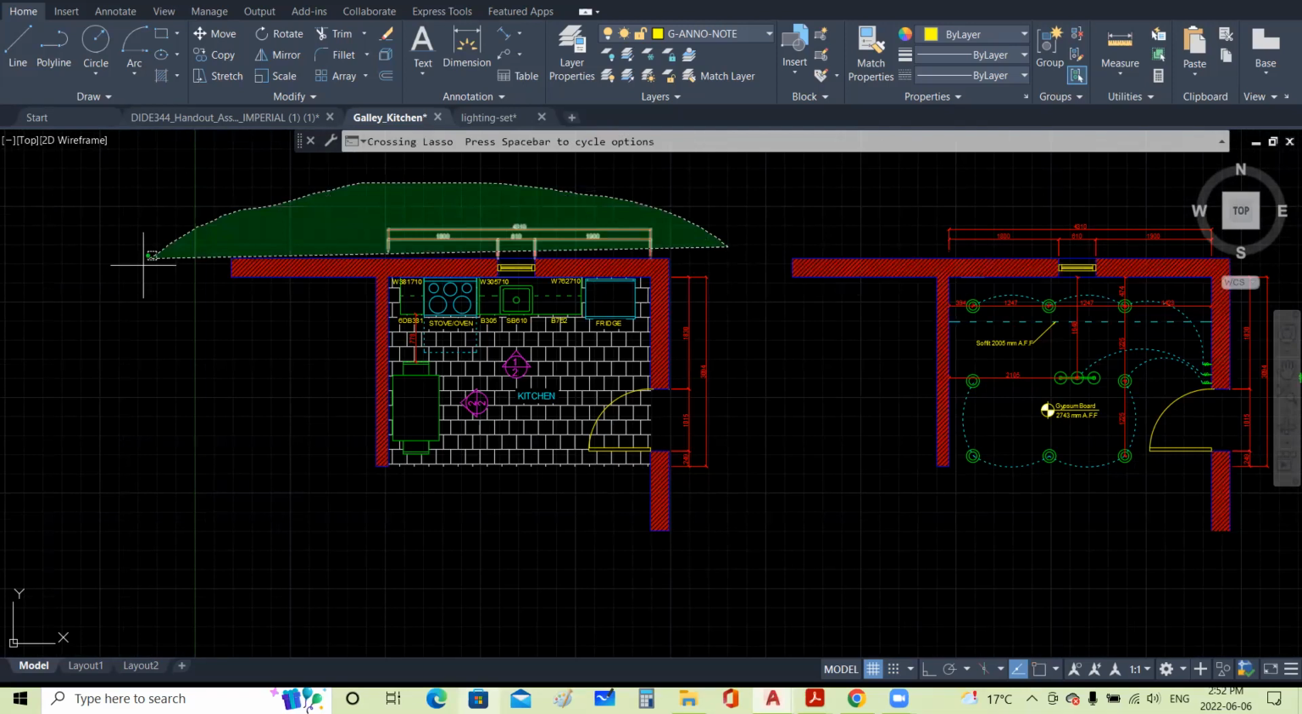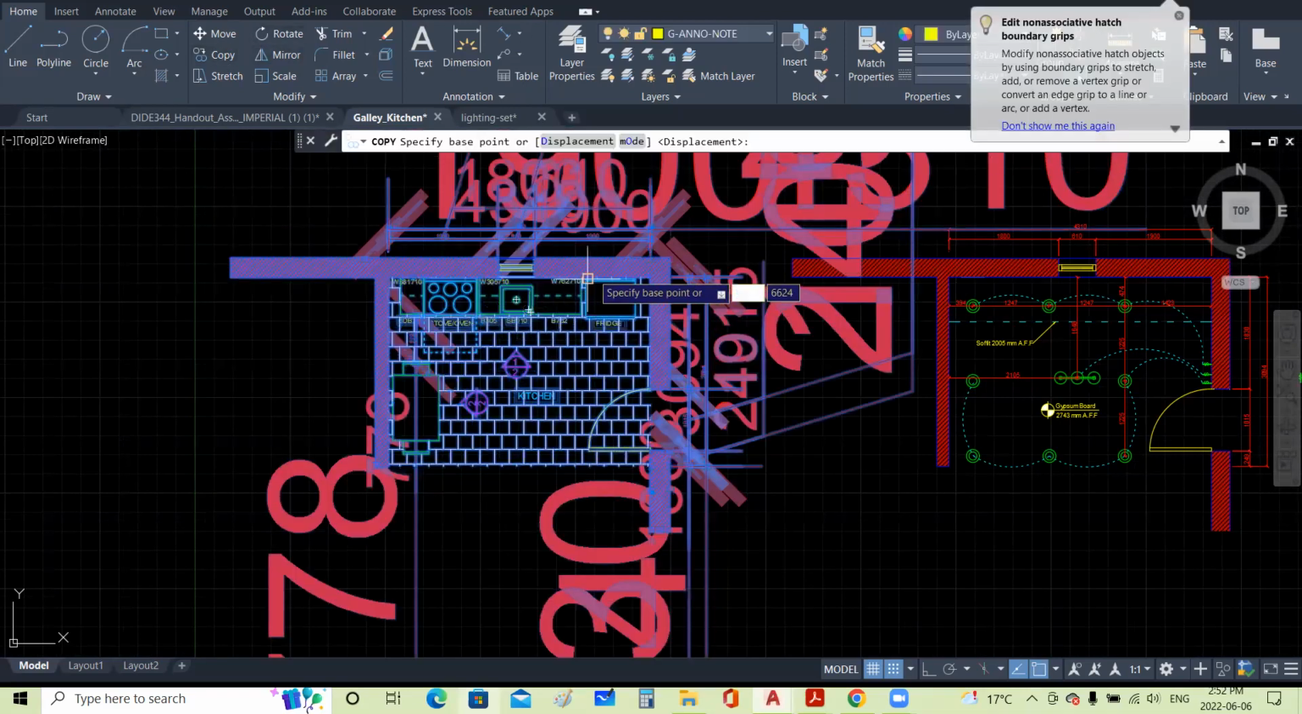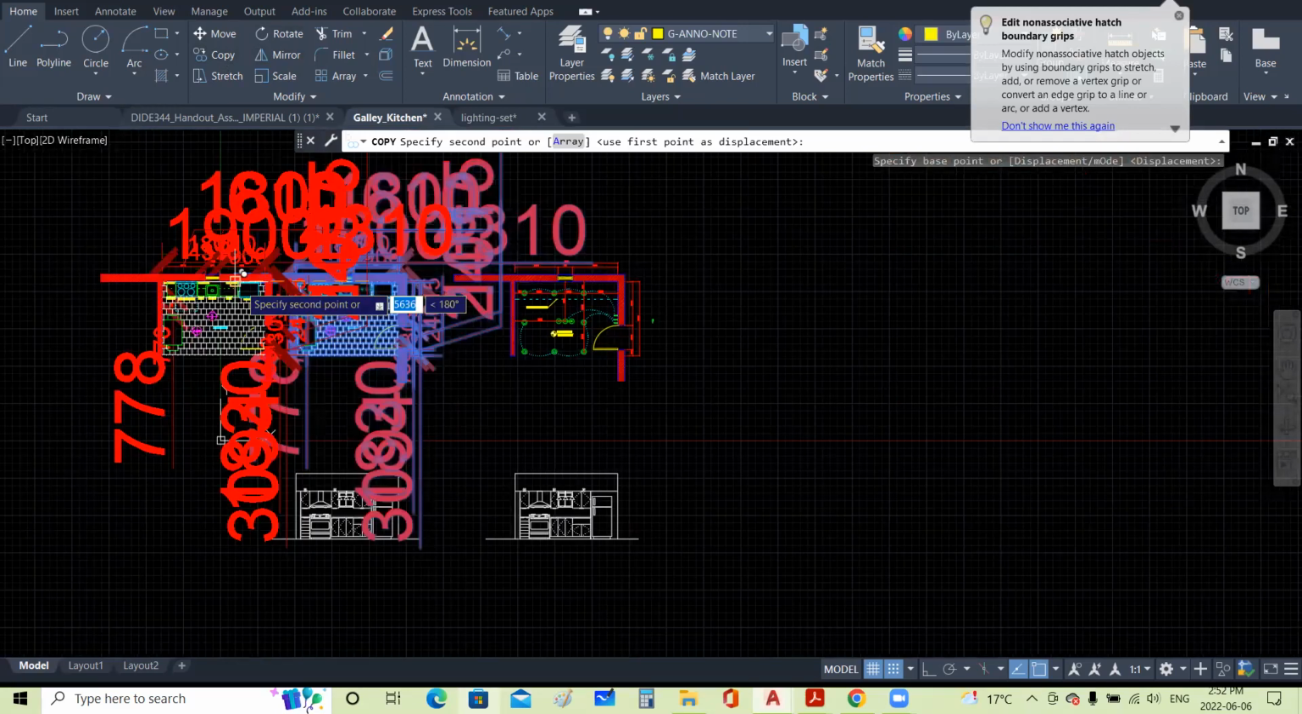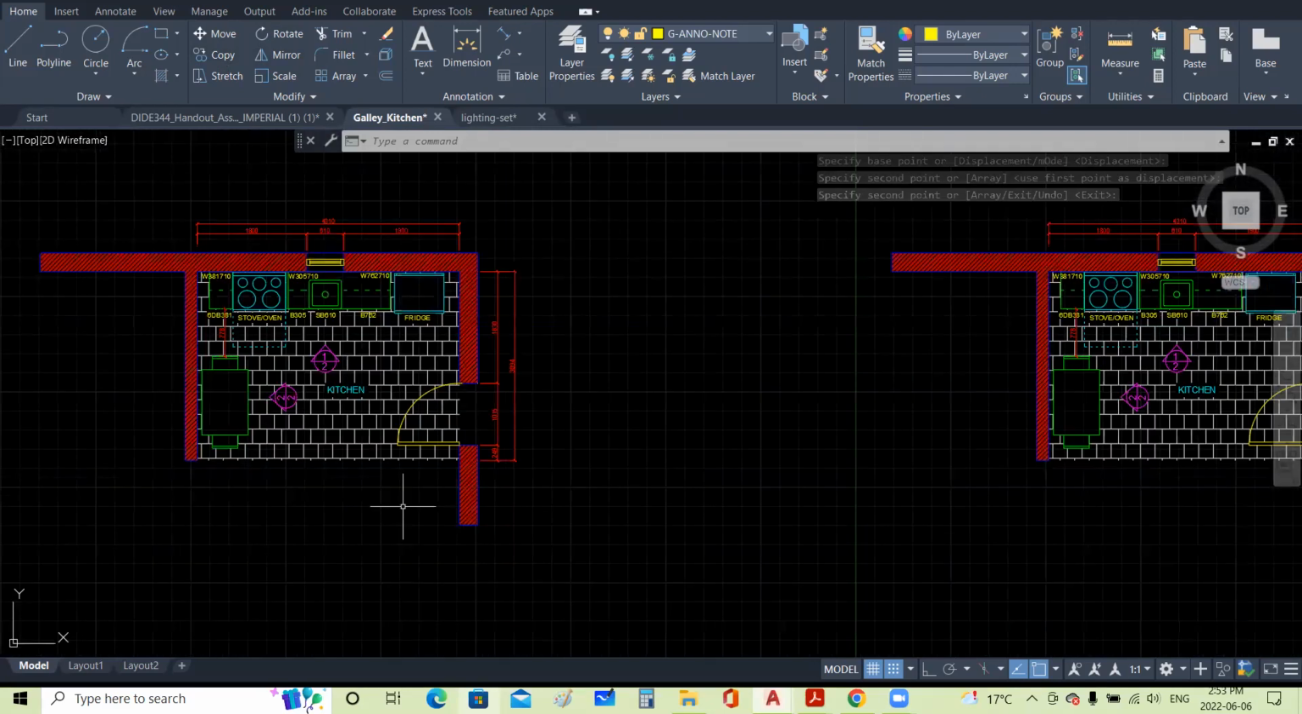So for example, if I'm going to take that copy here, I'm just going to highlight everything. I'm going to copy that, and then I'm going to create a copy just to the side like this. All right. So now after creating a copy, you're going to remove everything except the structural elements.